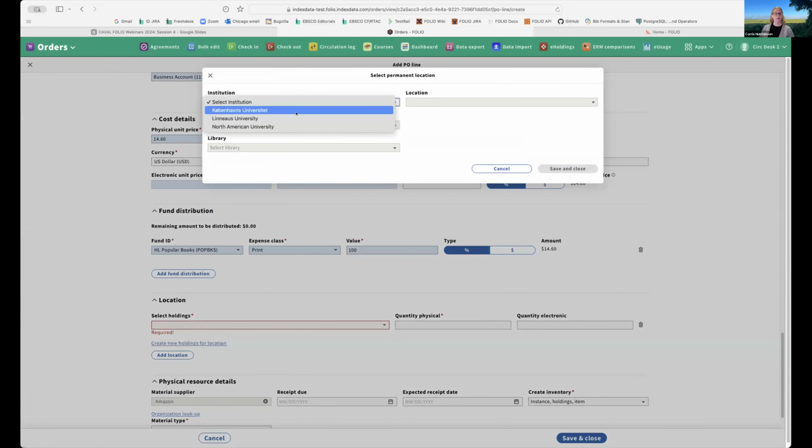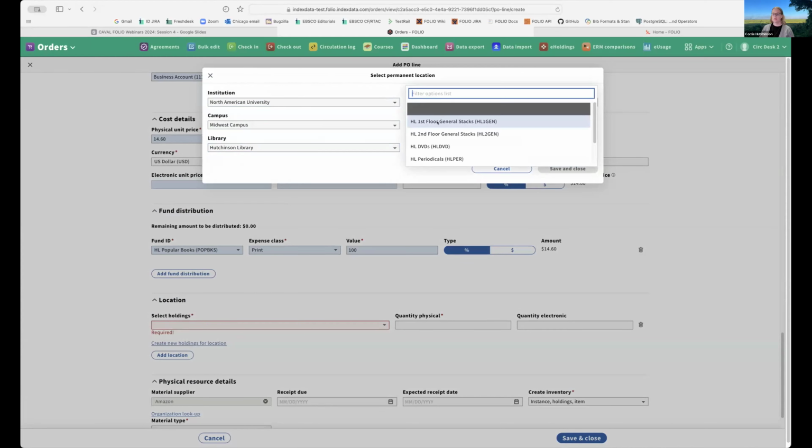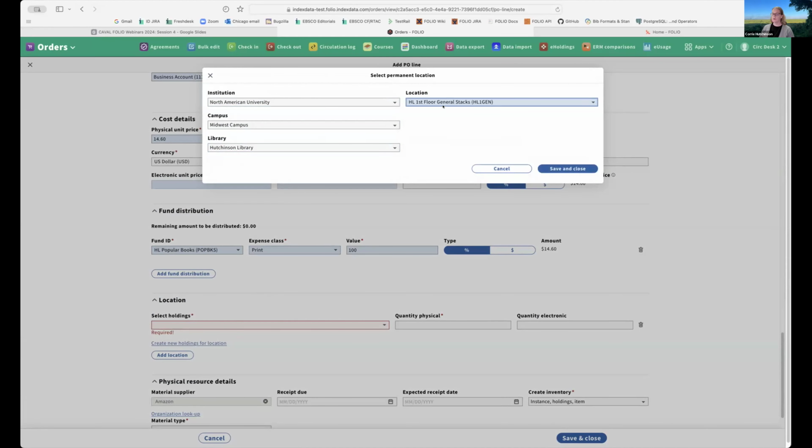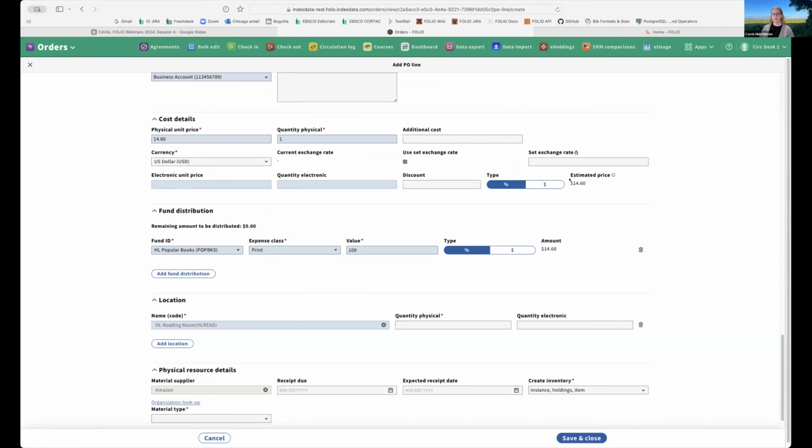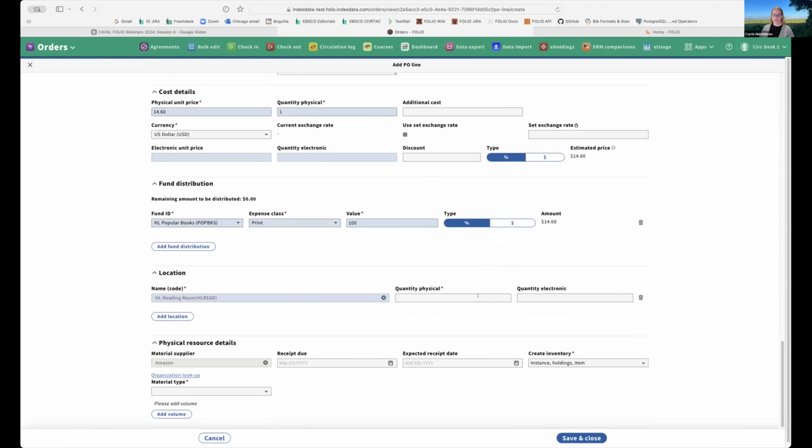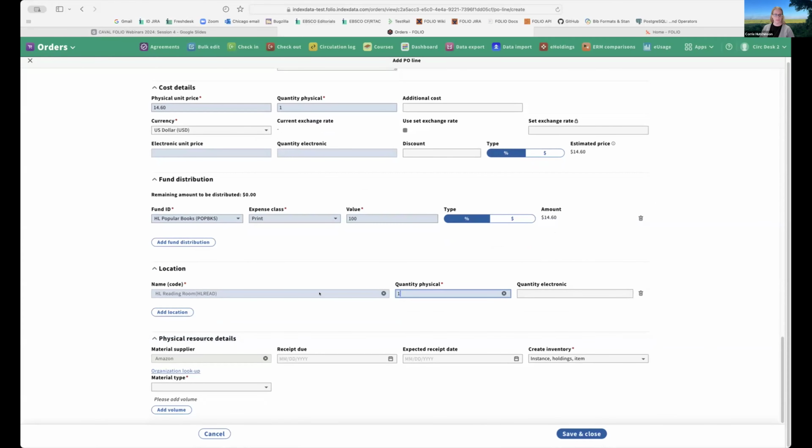And I'm going to put it on the first. No, I'm going to put it in the reading room. So this is how you say it, and this also you have to put the quantity, so that if you order 3 books and you want one to go in 3 different locations, you can add 3 different locations. But I only ordered 1. I want it to go in the reading room when it's received.